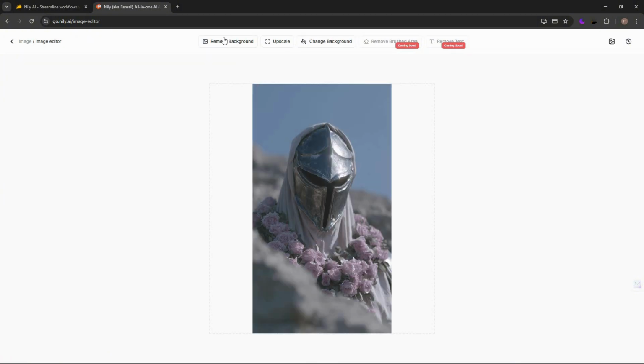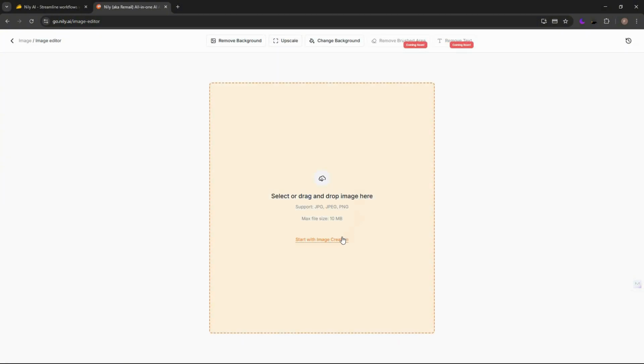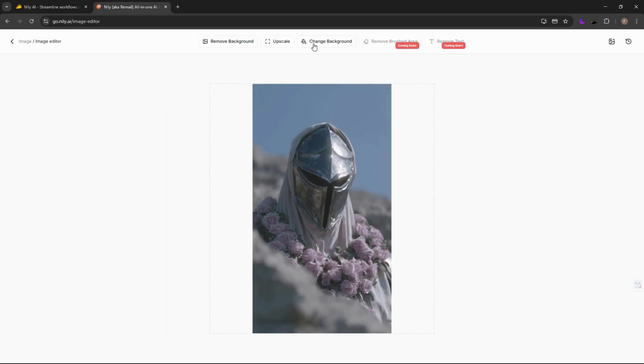Okay, so I have uploaded the image. Now I can remove the background, upscale it, or even change the background. So let me remove the background and let's see what we get. Okay, I'm not sure why the remove background feature is not working. Let me try once again. Okay, so this time let's try this change background.